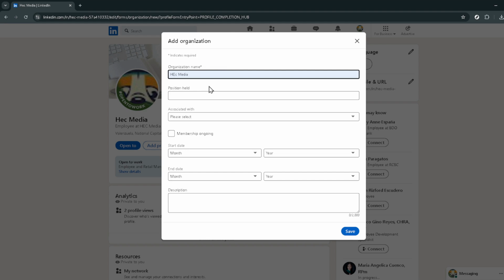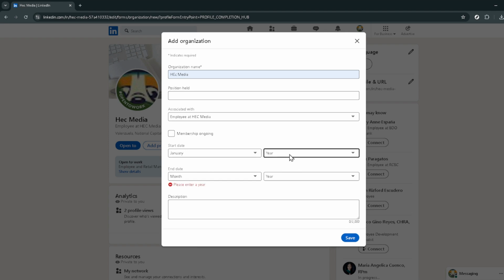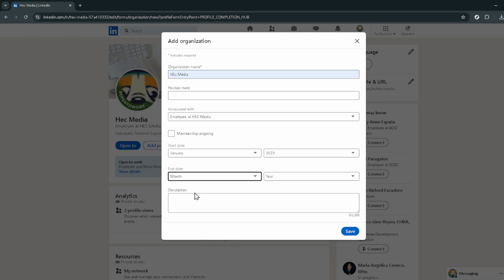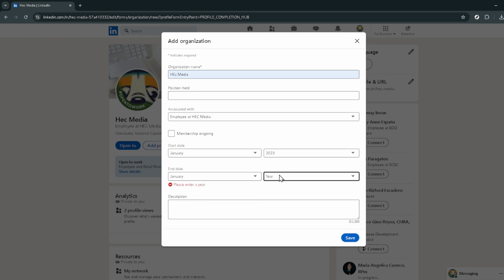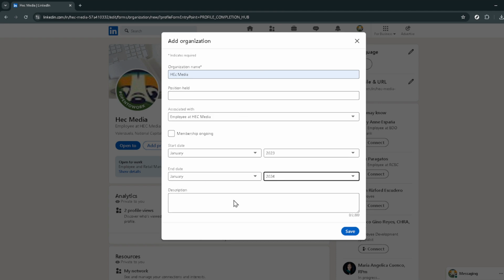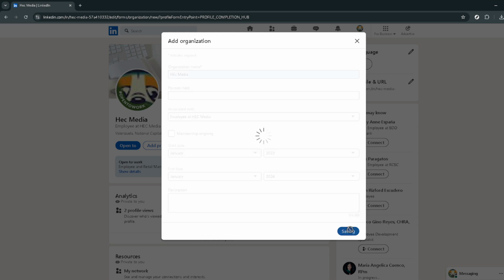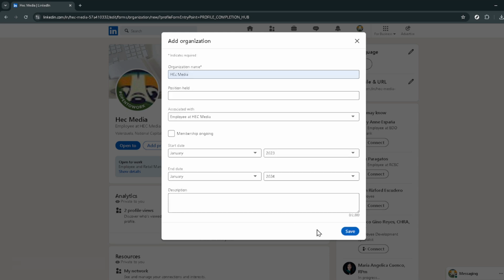Once you click on Add Organizations, you'll be directed to a form where you can fill in the specifics of your organizational involvement. This includes the name of the organization, your role, the time period you were involved, and a brief description of your responsibilities and achievements. Taking the time to fill this out thoroughly can provide a richer understanding of your professional background to those viewing your profile. After you've filled in all the necessary details about your organization experience, the last step is to save your work. Look for the Save button, usually located at the bottom or the top right corner of the form.